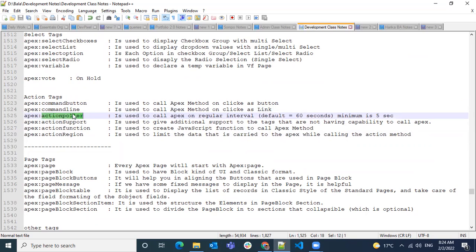Coming to action poller. Usually we call an Apex method from a Visualforce page when you click on a button or a link, right? But if you have a scenario where you want to call the Apex method at regular intervals, when you switch it on, it will keep on calling the Apex method at a regular interval. Let's say you set 2 minutes: every 2 minutes, it will call Apex and refresh the page. And if you switch it off, then it will be off. So that is called an action poller.